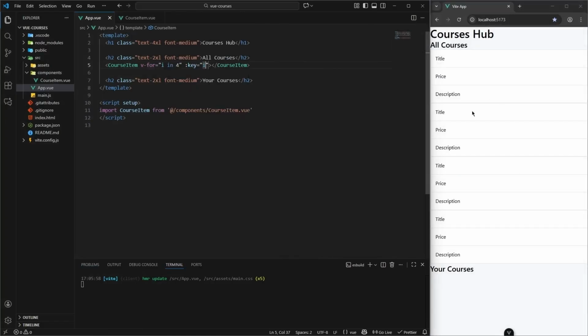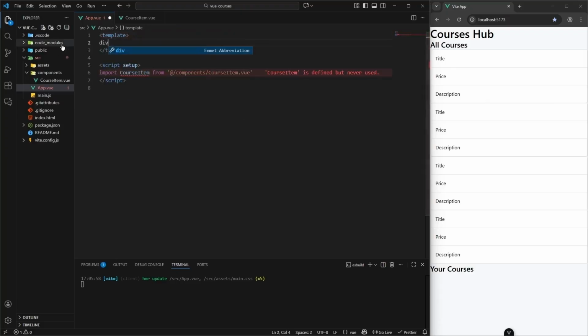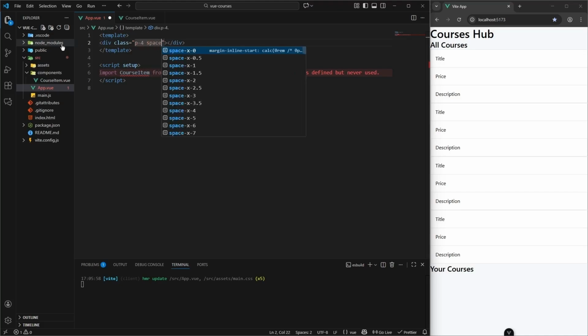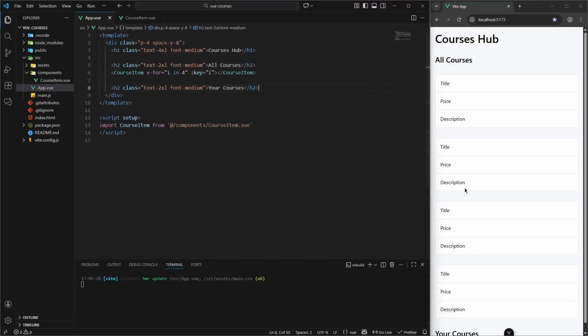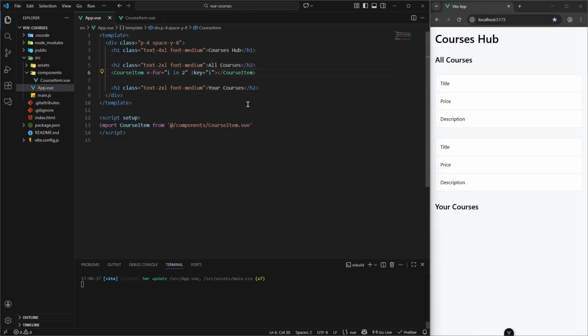But that's not it. I think I should also add some spacing for all the items. So in this App.vue, I'll grab all of this and add a div. And on this div, I'll add a class of padding 4 and space in the y-axis of 8. With that, let's paste everything back, and if we save, we now have some nicer looking styling. And actually, let's change it from 4 to 2. So yes, that is looking much better.